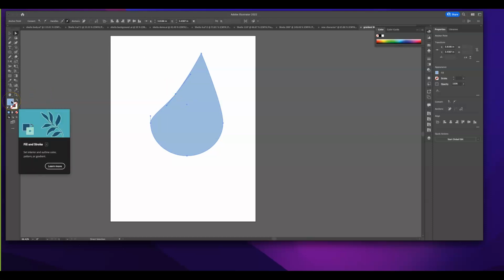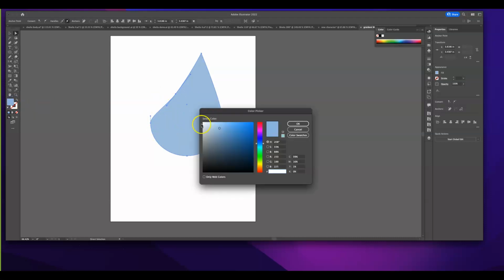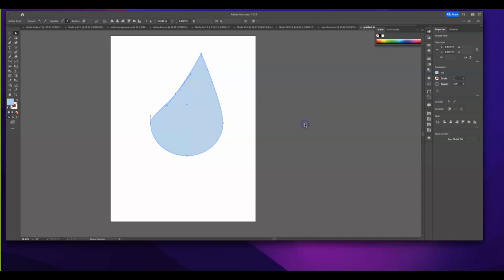The other thing I want to do is change something, because something's going to happen when I go into the mesh tool, and it's going to affect this whole background. In this case, I have a blue background. What I think I'm going to do is make this background a lighter blue. All right, so there's my light blue.